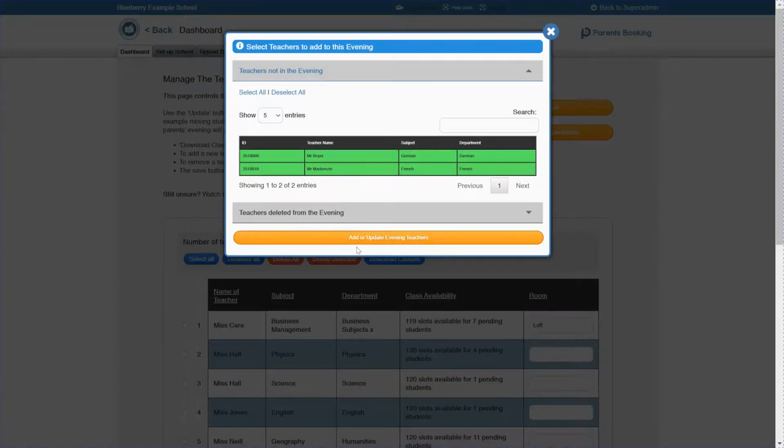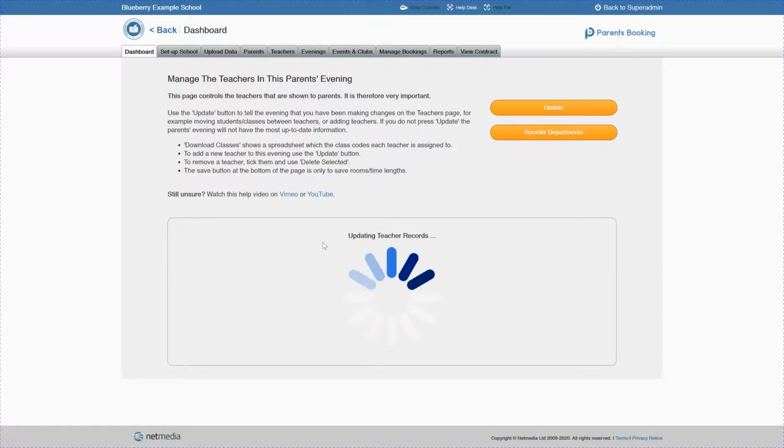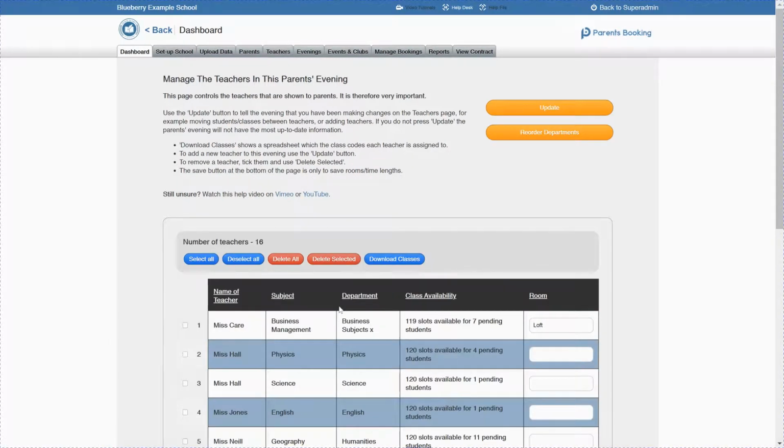But there's another reason to do this. It may be there were no new teachers to add, but all the class changes that I'd made, all the sort of class code moving around, still needs to be accounted for. So again, we're going to press Add or Update, and that is going to tell the parents' evening that I want those changes to apply. So as you can see, the page is just refreshing here. It's telling the parents' evening about all those changes I made.